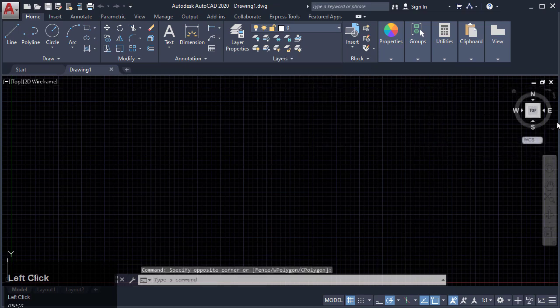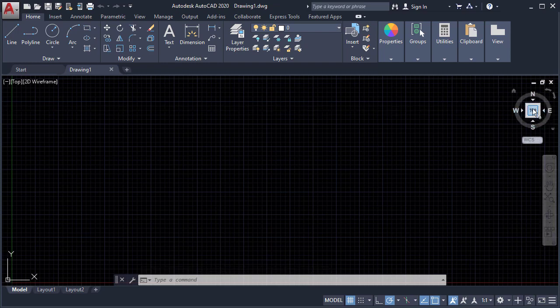Now in here, you have your basic navigation portion in AutoCAD. You have your north, east, west, south, and your cube. In this cube, by clicking on the different portions of the cube, you can modify the 3D view of your AutoCAD. But this time, we're going to first focus on the top view.